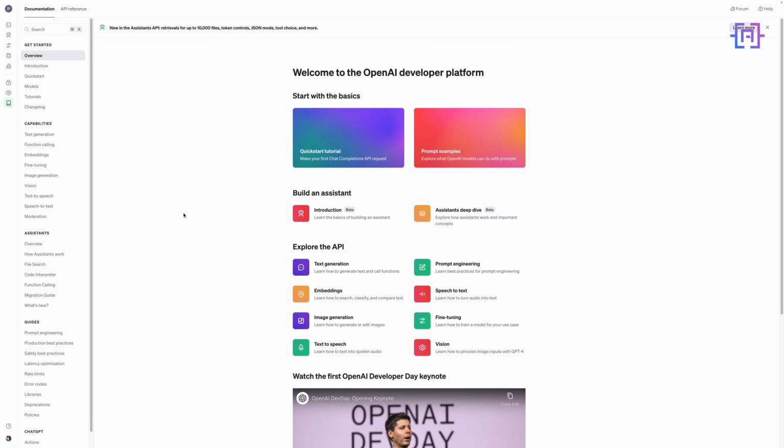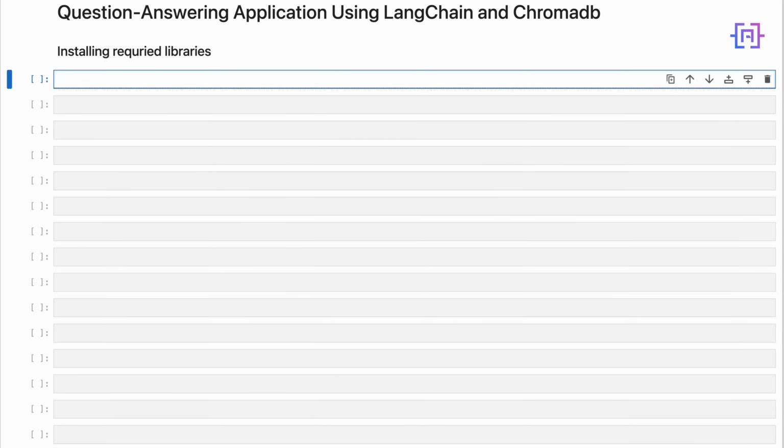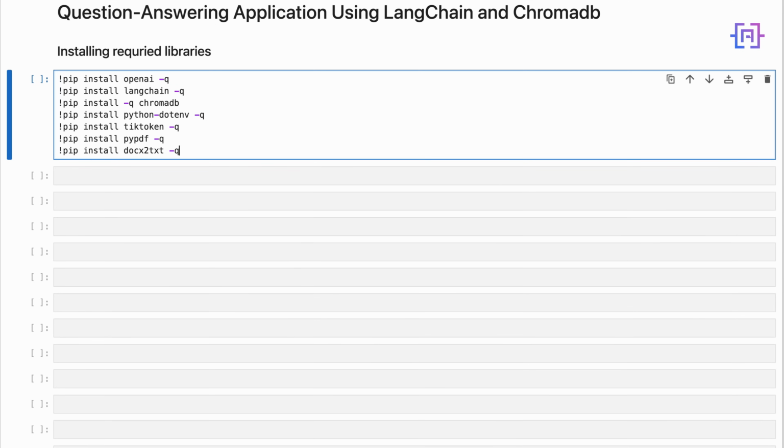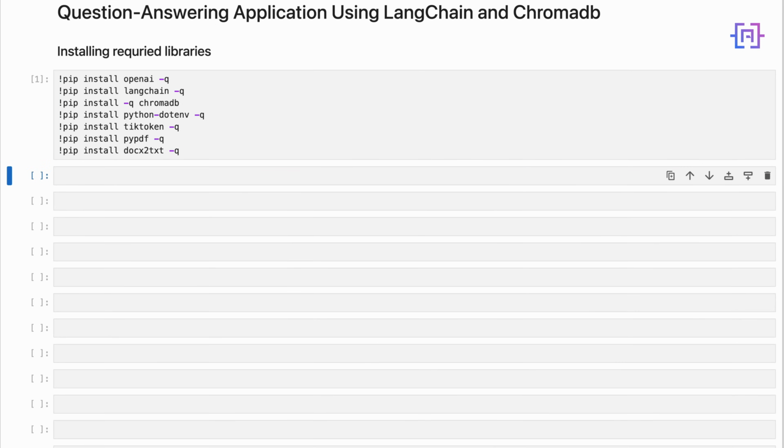I have already generated my own API key and stored it in a .env file in the same location as the Jupyter notebook we are going to work on. The first step is to install the required libraries. We are going to use OpenAI, LangChain, ChromaDB, python-dotenv, tiktoken, PyPDF, and docx2txt. Alright, so we need the following libraries. So we'll run the code and it's completed.